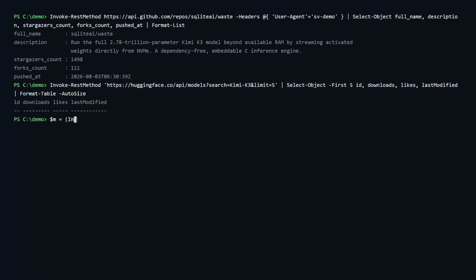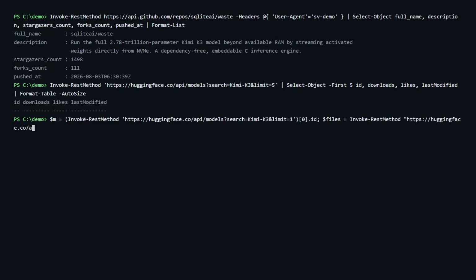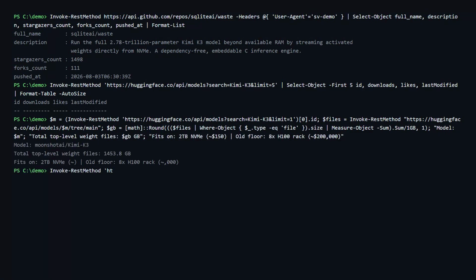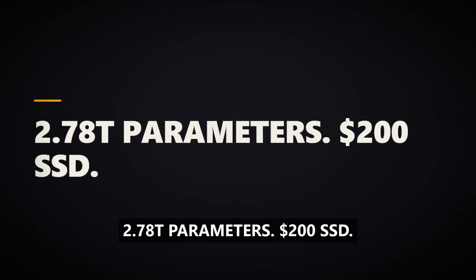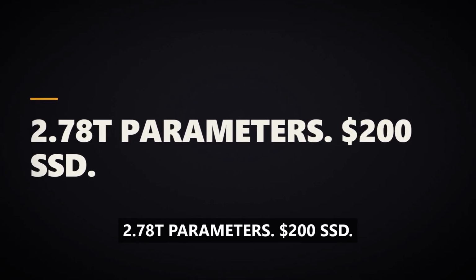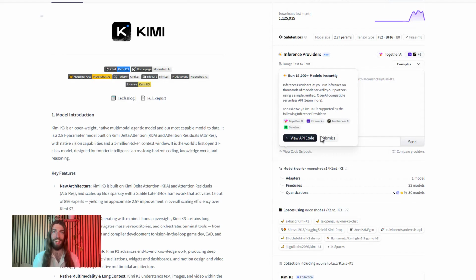Kimi K3 is a Chinese frontier model, 2.78 trillion parameters. It came out of Moonshot AI, and until this week it was in the same category as GPT-6 or Claude Opus 5. You could rent access, you couldn't run your own copy. To even attempt it, you needed 8 H100 GPUs. $200,000 of hardware, minimum, before you plugged anything in.